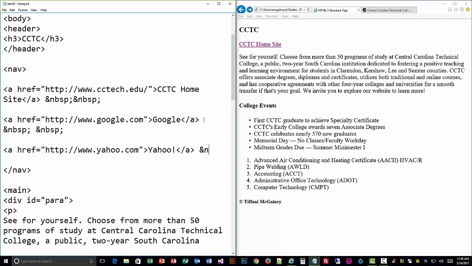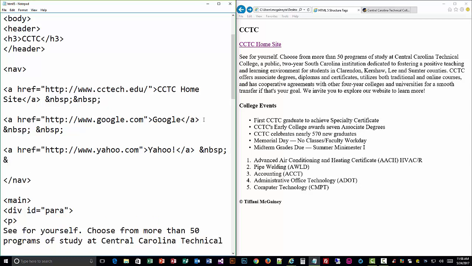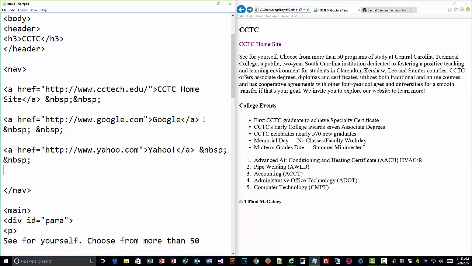So my space is in here. My space bar. I hit my space bar because, like I said, these now are breaking spaces. All they do is give you the effect as if you hit the space bar.